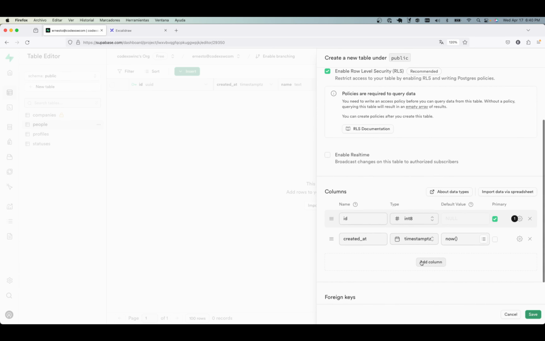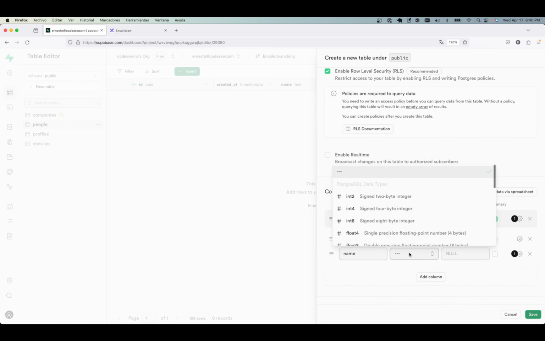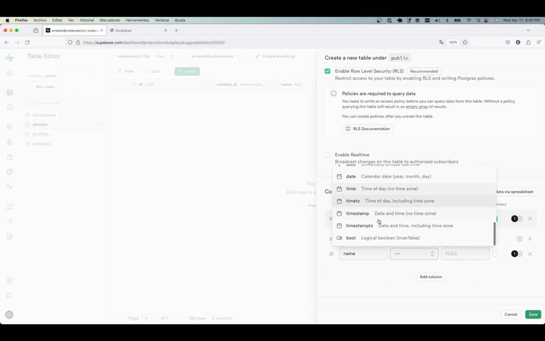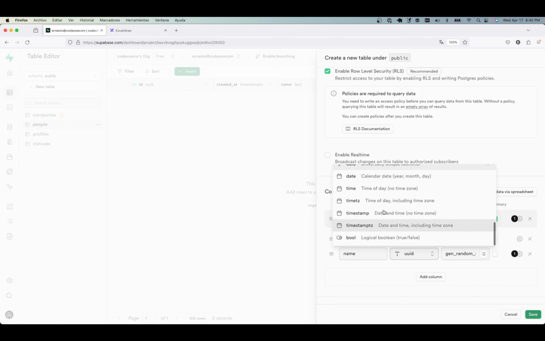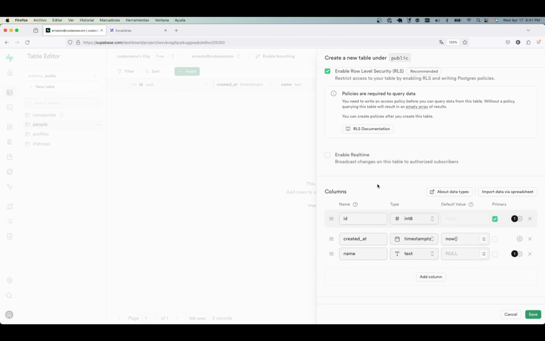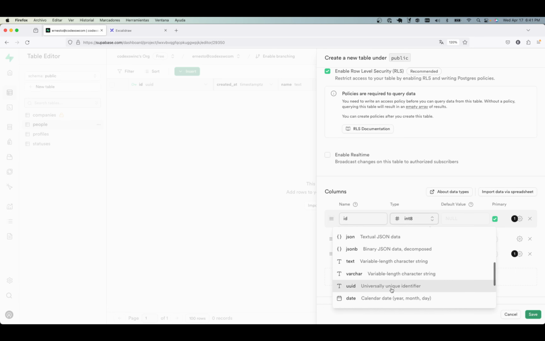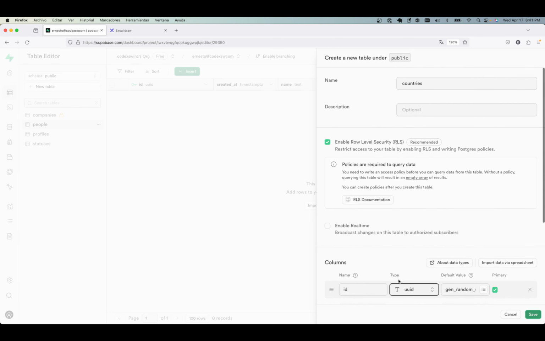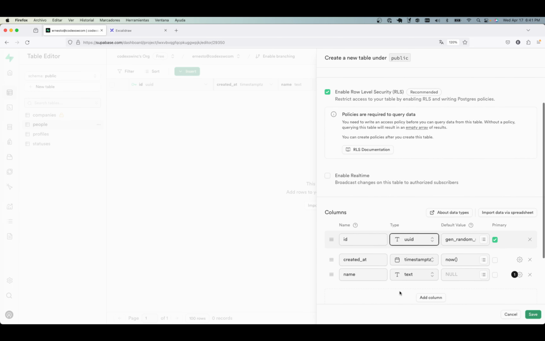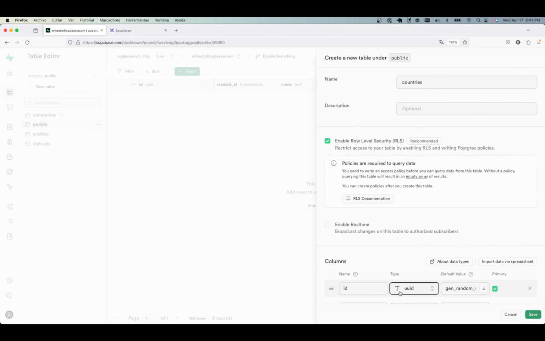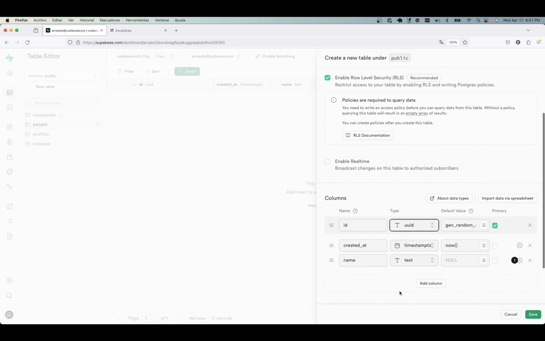And I would just add a name. And you said all lowercase and use underscores for spaces? I always create all the table names in lowercase, separating with underscores. Okay, so this is the countries table. It just has an ID and name.